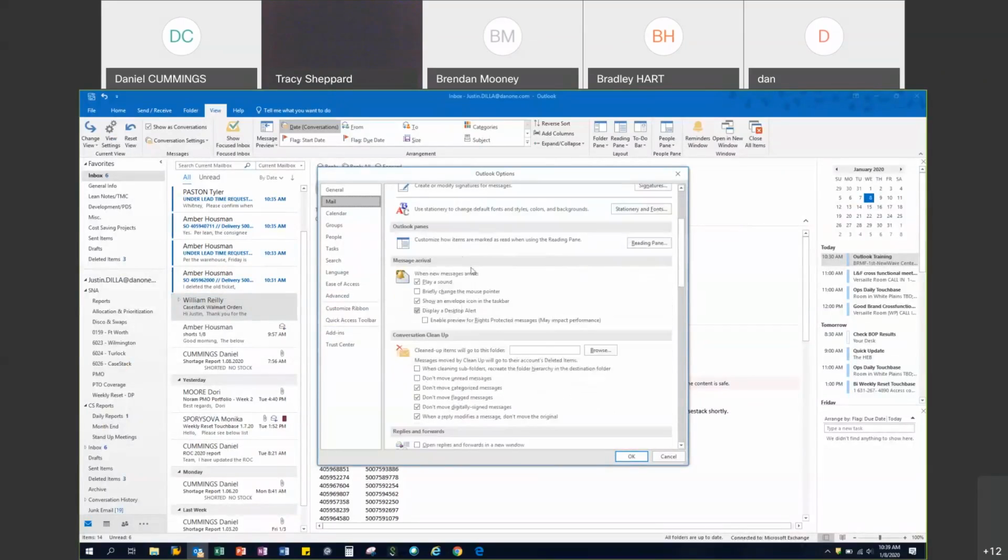You can also scroll down, and under Message Arrival, you can turn on and off your desktop alerts. I know I recently turned these off just to help with some productivity.